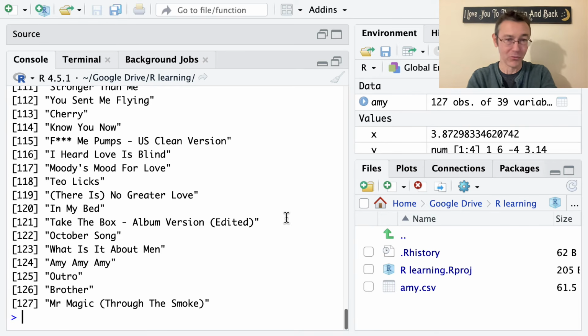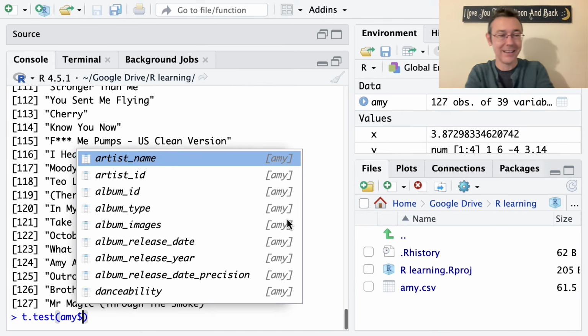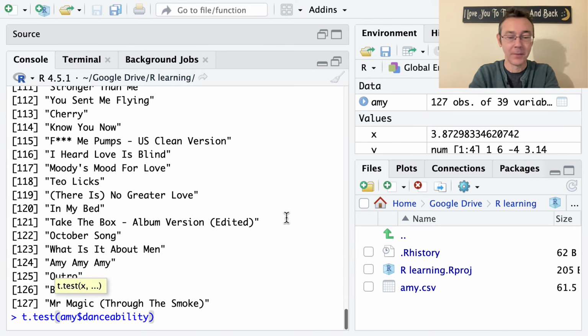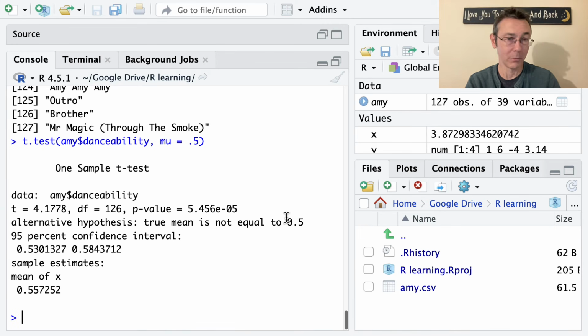The command we'll use to run a one-sample t-test in R is t.test, pretty logical name. We have to specify the name of the vector that we want to perform a t-test on. So again, Amy$danceability. And of course, when we're running a t-test, we have to specify what our null hypothesis value is. And we do that in R with mu equals. And in this case, the null hypothesis value is 0.5. When I hit enter, I'll get a little printout with some summary results about that t-test.